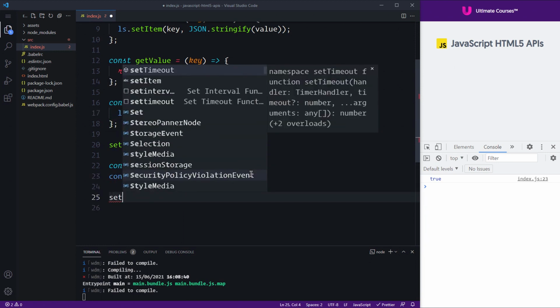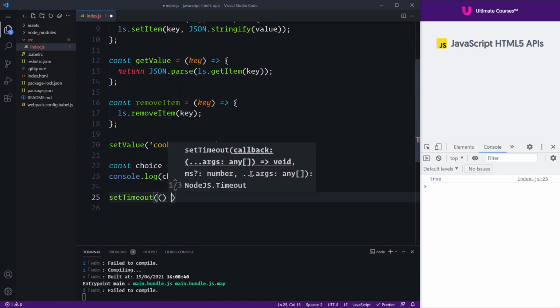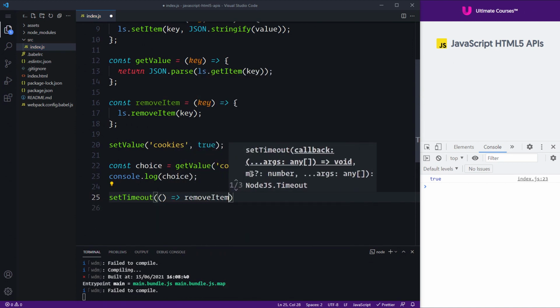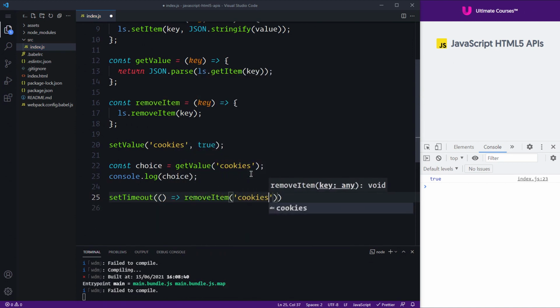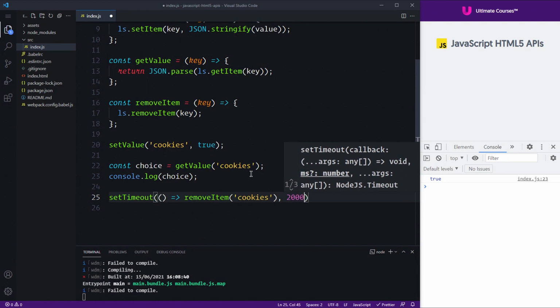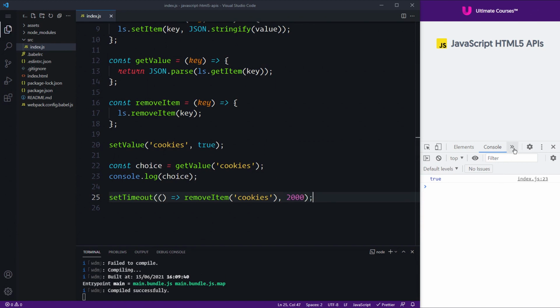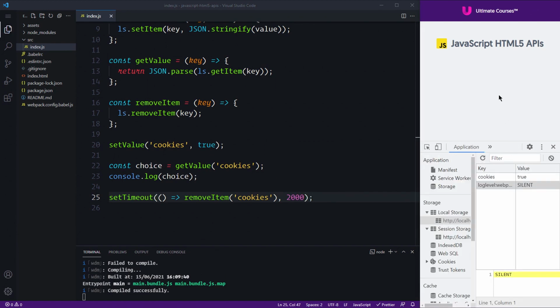Now, underneath, what I'm going to do is demonstrate this in a set timeout. So we're then going to call our remove item, remove our cookies, and we're going to do this after 2 seconds. So if we save this out, jump into our application, you can see that that has then disappeared. We can hit refresh, cookies has been set and then removed. So that's how to remove a particular item, and I think this demonstrates it quite nicely.